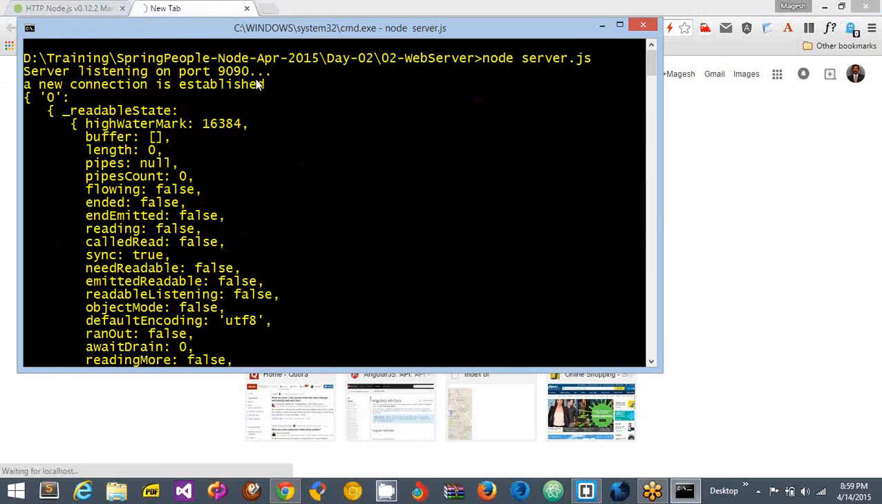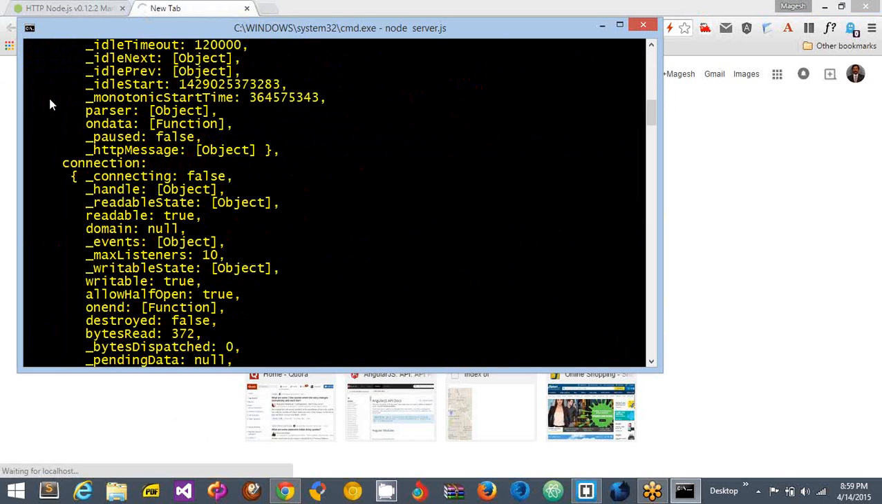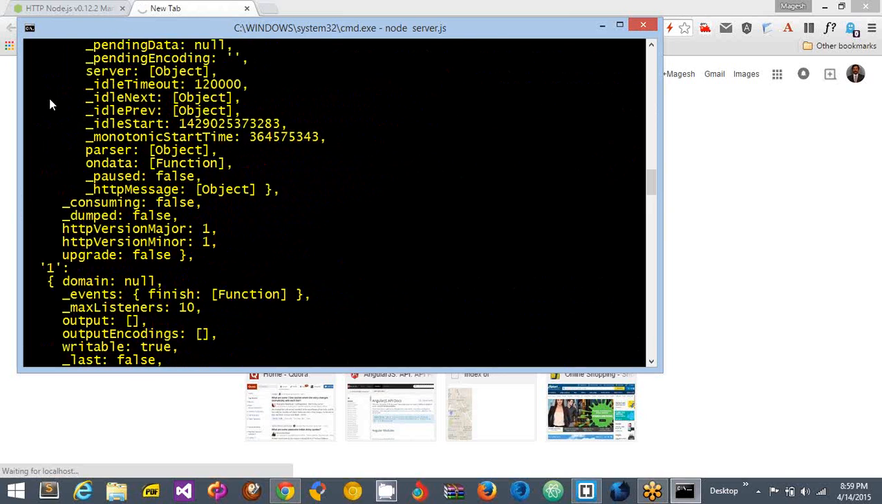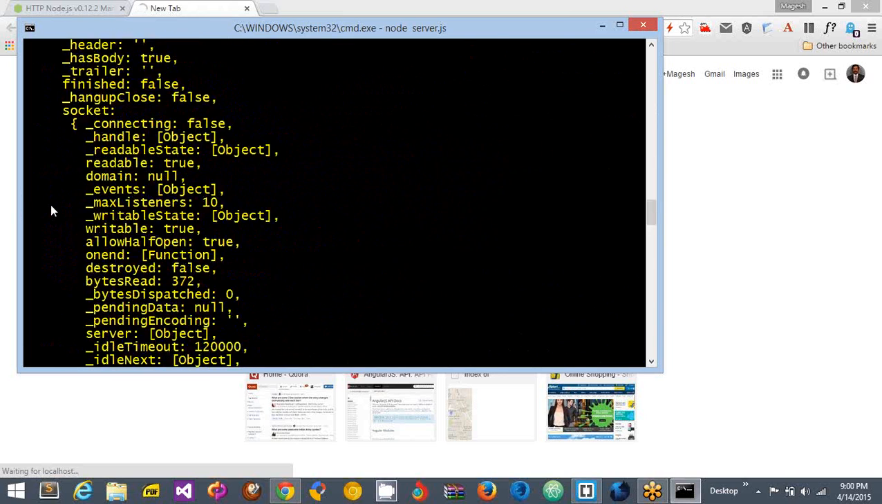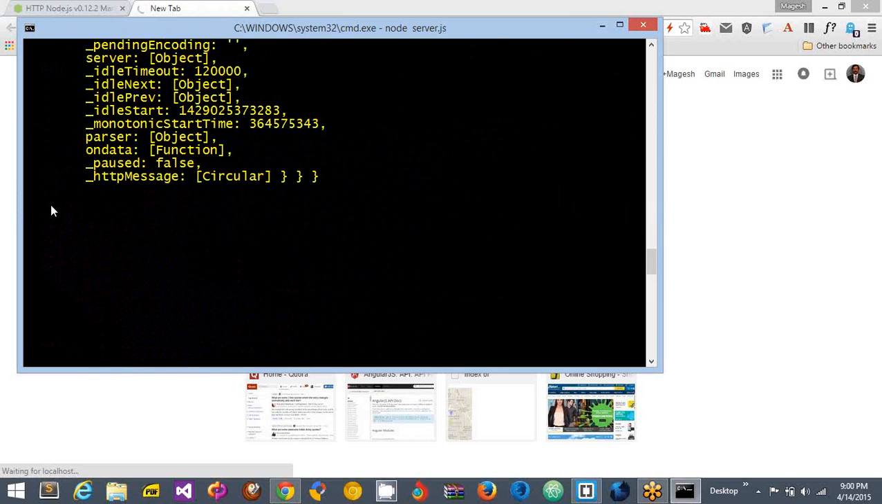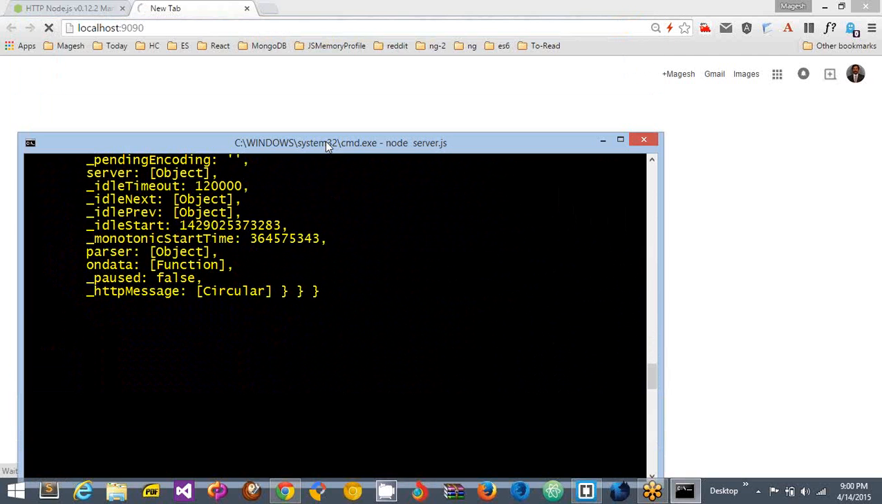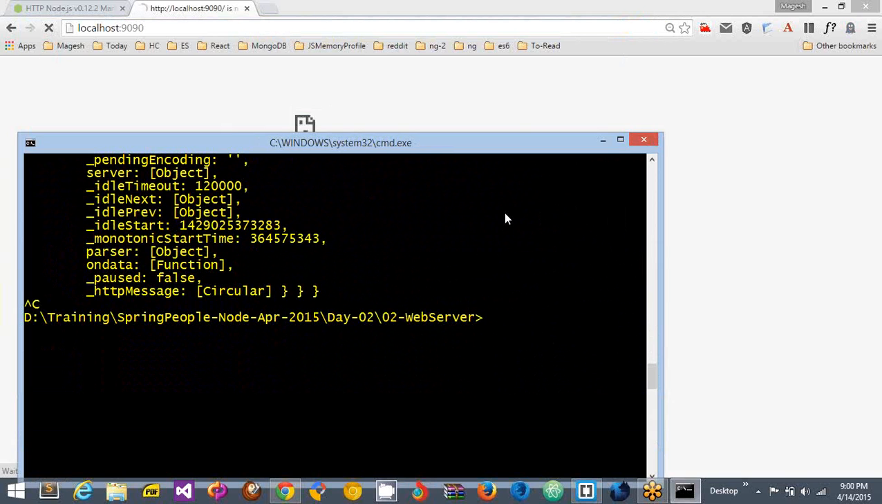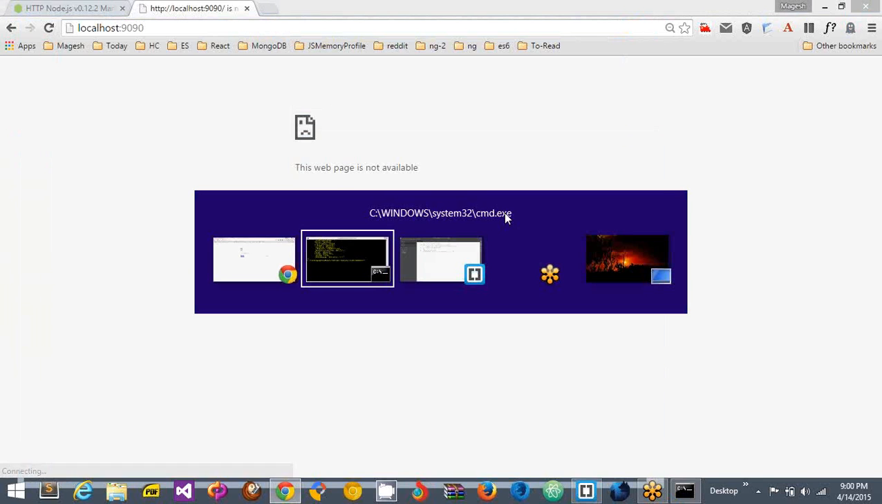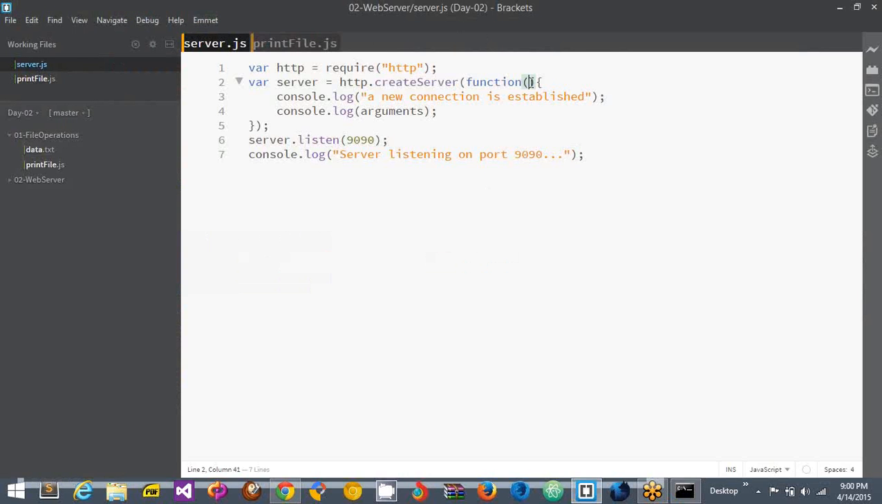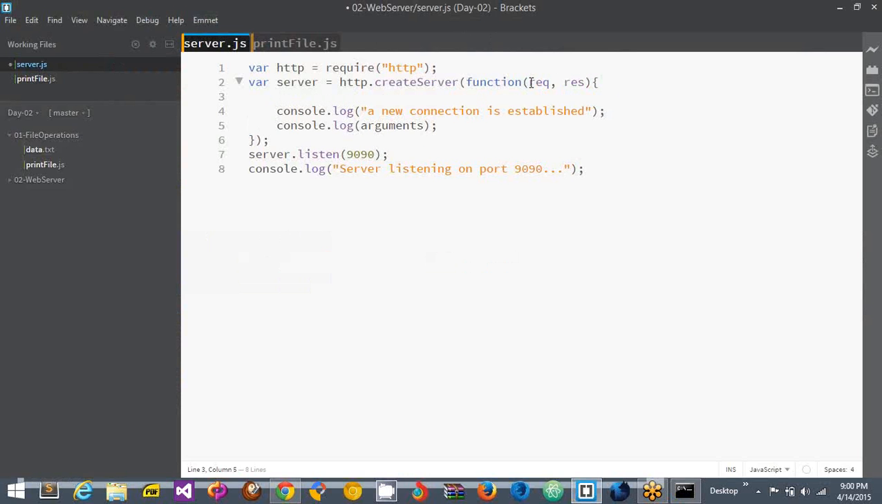A new connection is established, and then you have an arguments object. You have argument 0, and there is one more argument called 1. So there are two arguments that are getting passed to this particular function, and those are nothing but request and response. So you can receive those arguments, request and response objects, and you can decide what you want to happen when a request comes.